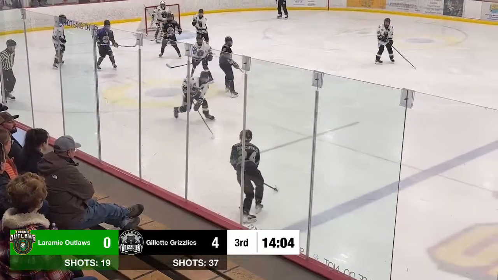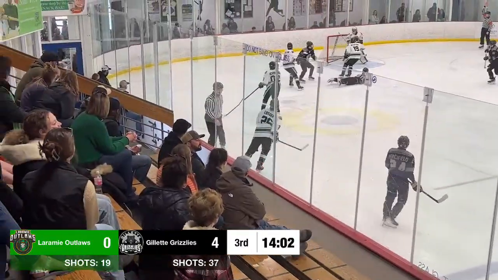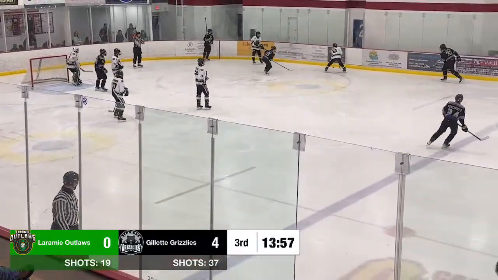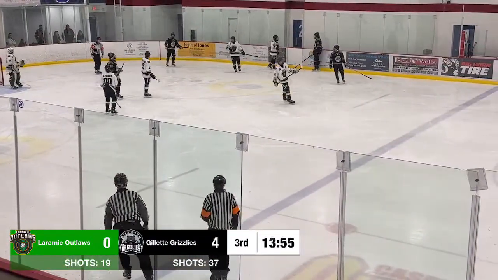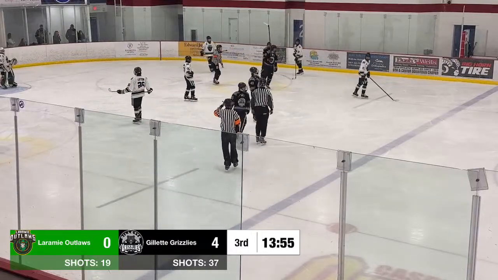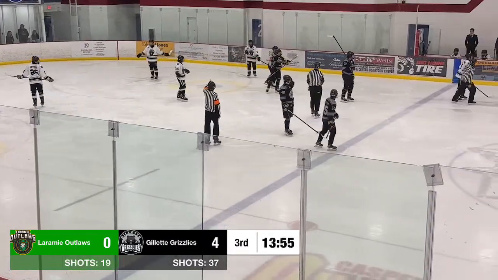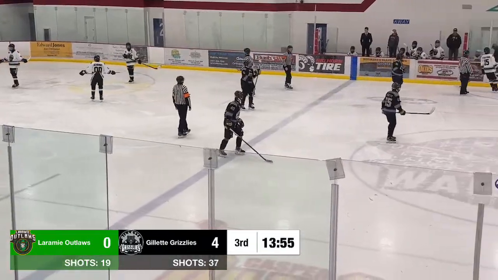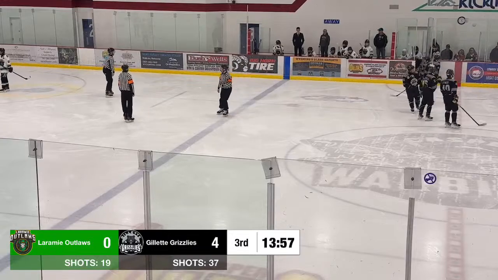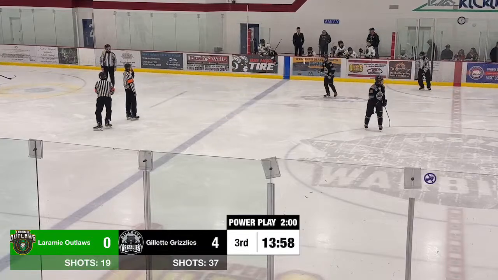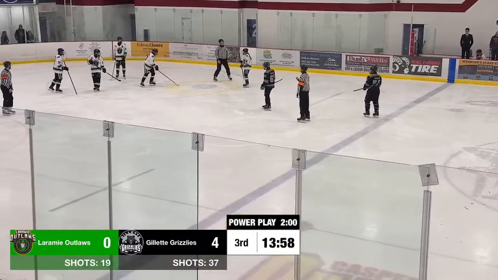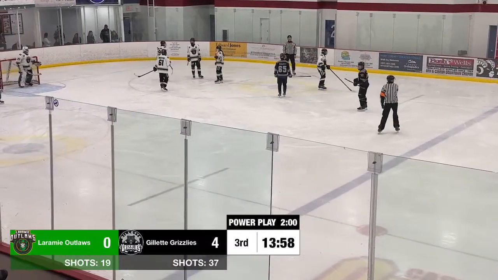Mitchell to Percifield at the point. He'll bounce it down the boards. And Lynch hit from behind. There's going to be a penalty there. Delayed penalty called, and Laramie will touch it up. Cross check from behind against Lynch, and Laramie will head to the box. Gillette will go on the power play. Just under 14 left in the game.